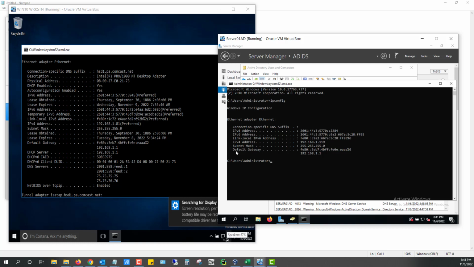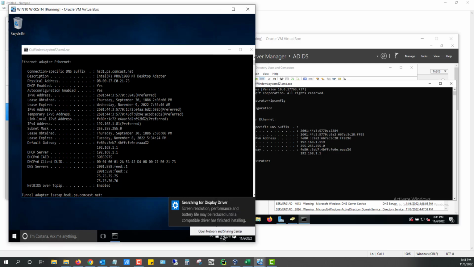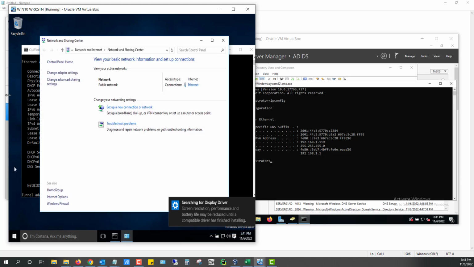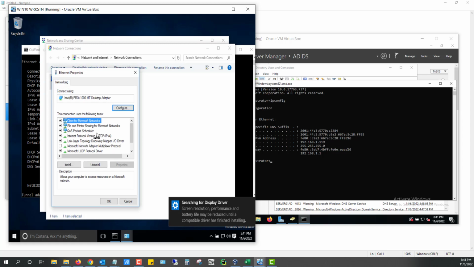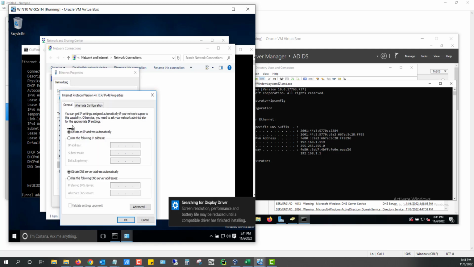So we'll go down to our network icon down here. We'll give it a right click. We'll go to open Network and Sharing Center. And then we're going to change the adapter settings. There's our network adapter. We'll give it a right click. We're going to go to properties. Then we're going into TCP/IP, Internet Protocol version 4. We're going to leave the IP address alone. We're going to leave the default gateway alone. Coming off of DHCP is fine. We don't need a change there.